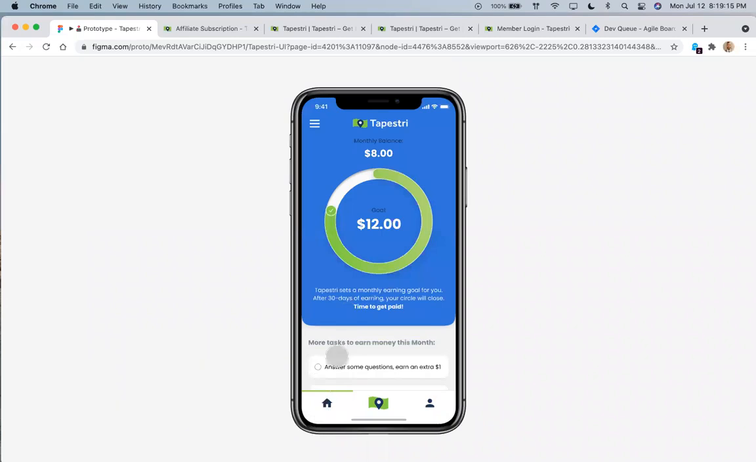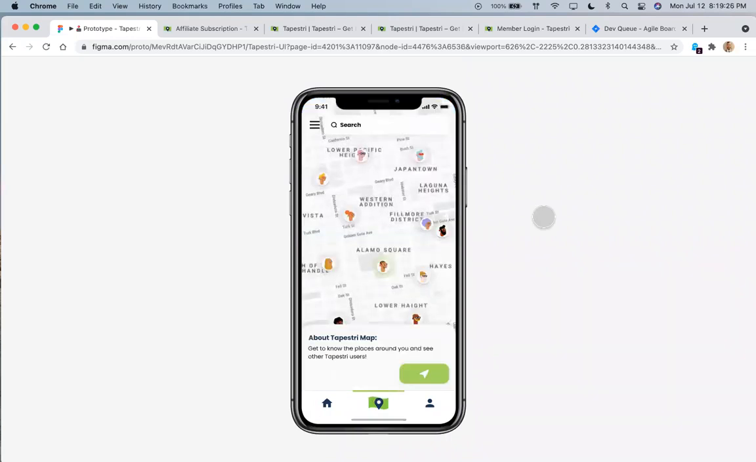We talked about the home screen, which has an algorithm earning. This goal will change every single month, but every single day you open up this app, you will see you're closer and closer to getting to that 30-day goal. Then there's a map. And some of you have seen this before, and those of you who have not, I'll walk through that specifically.